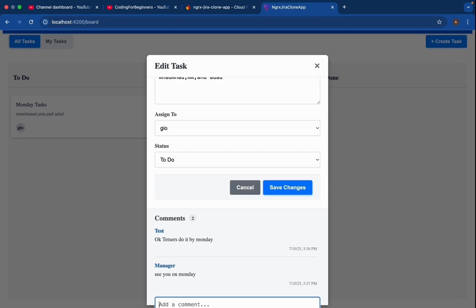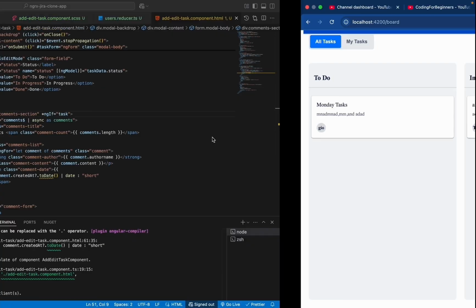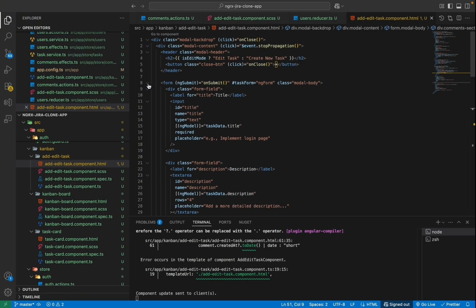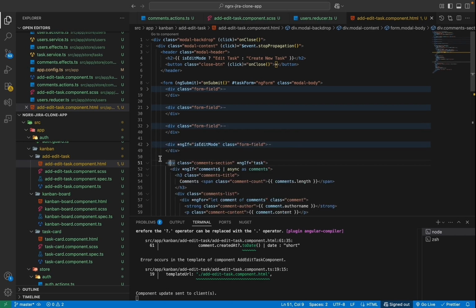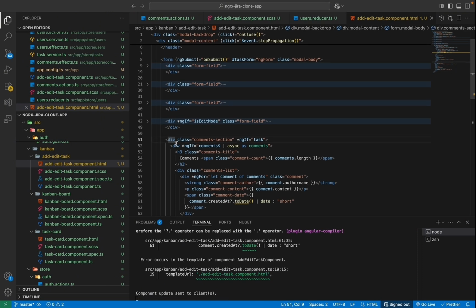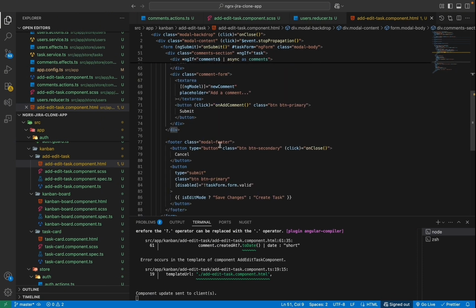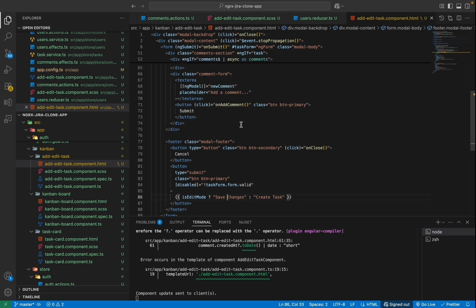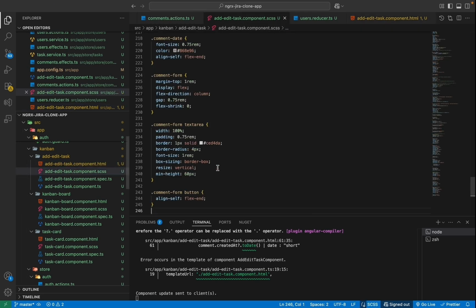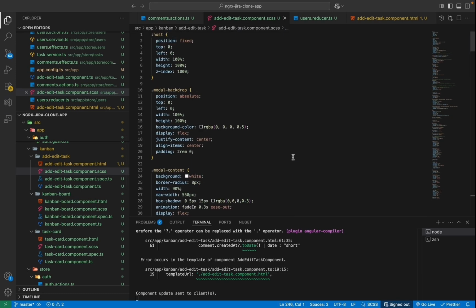I can see there is some problem in the UI, and my save button for the comment is getting hidden, so we need to fix that. To fix this issue, what I have already done is, we've got the form, and inside the form, at the end, I put this comment section, just before our footer, so that we have our save and cancel button at the end. I have given some SCSS so that it is arranged accordingly.